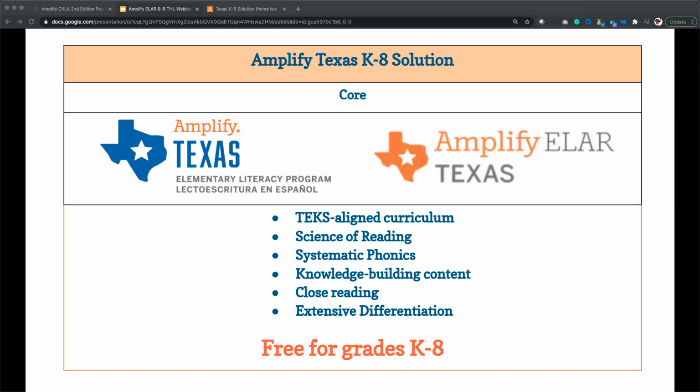Camilla, I may have missed it. Are there any assessment components to Amplify? Yes, there are. So each unit has an end of unit assessment. It is TEKS aligned. And throughout each lesson, there are embedded formative assessments happening. So we're asking students questions. They're automatically being scored for you. And then you always have the exit ticket as well as those solos happening. Excellent question.